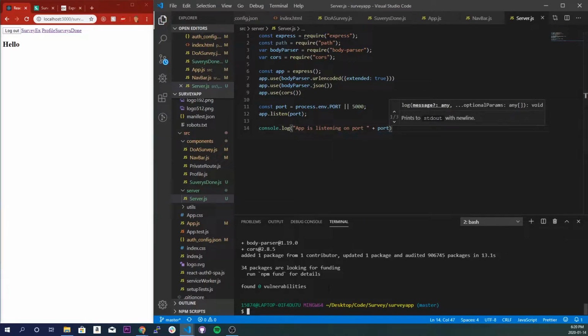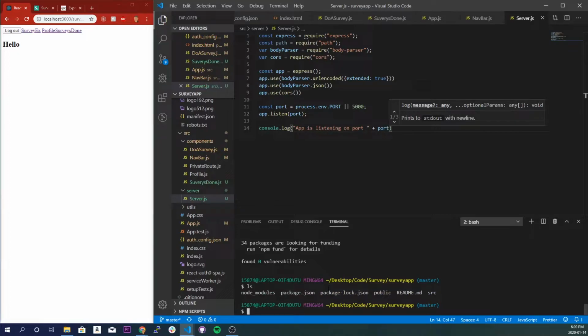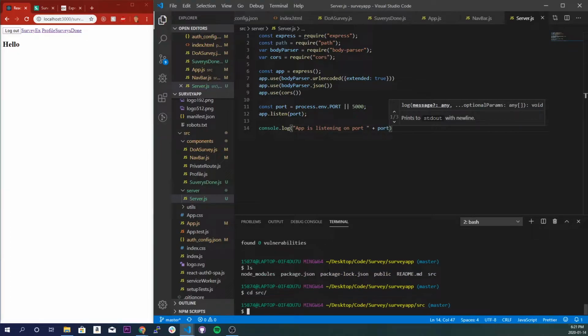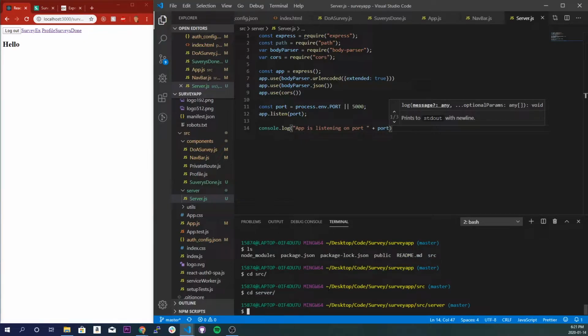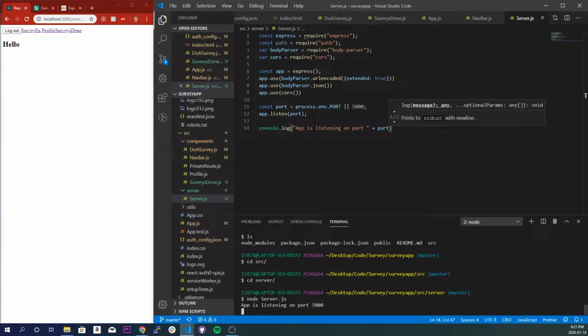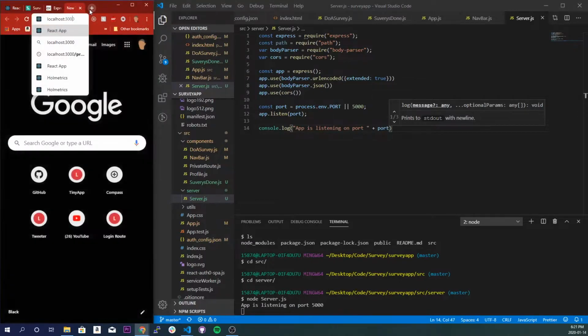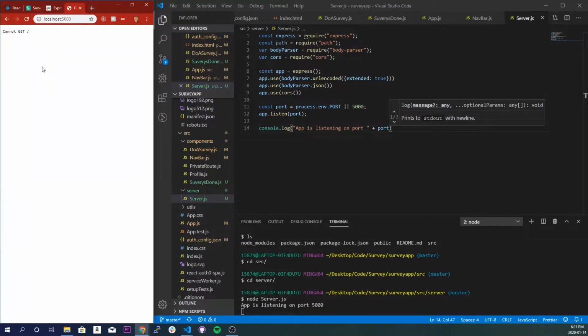Save that. Now I'm going to go into our server folder. Oops, cd src, cd server, and then it should be node server.js. Cool. So now we can see that app is listening on port 5000. Now if we go on to localhost 5000, we won't be able to see anything because we haven't set a get route. So let's do that right now.